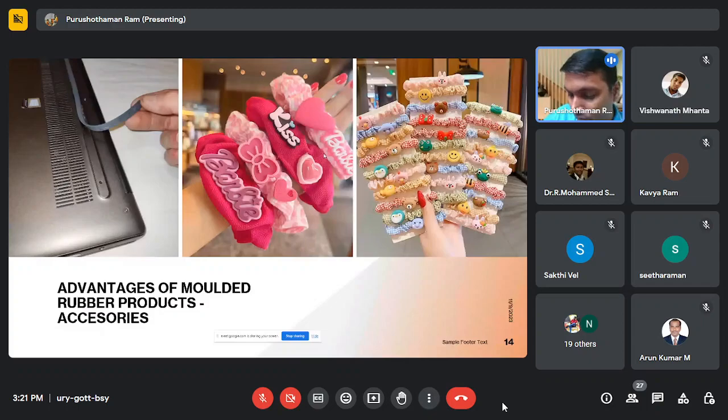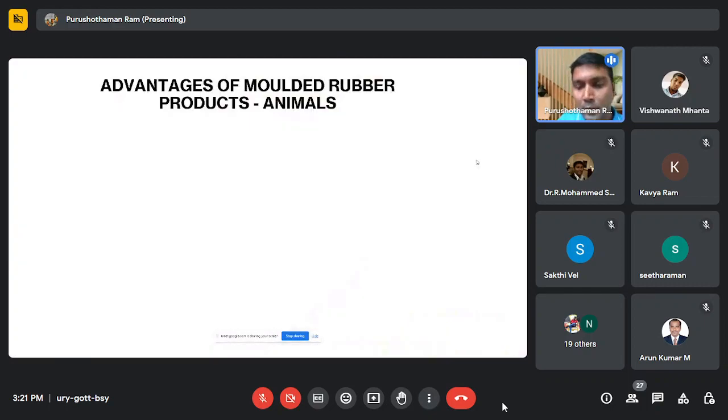Next to that, for example, when ladies go shopping and buy some costumes, their purchase is not complete until they find a suitable band to match their costume. So this kind of accessories are being popularized in rubber products.